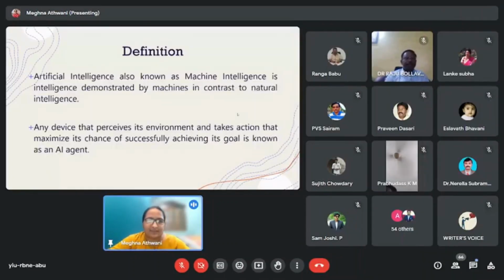Let's begin with the definition. The term artificial intelligence can be divided into two parts, as all of you can see: artificial and intelligence. It is also known as machine intelligence. So you can understand that it is mostly intelligence that has been demonstrated by machines, right? We have taught these machines how to think. That is why it is not natural. In contrast, it is artificial.